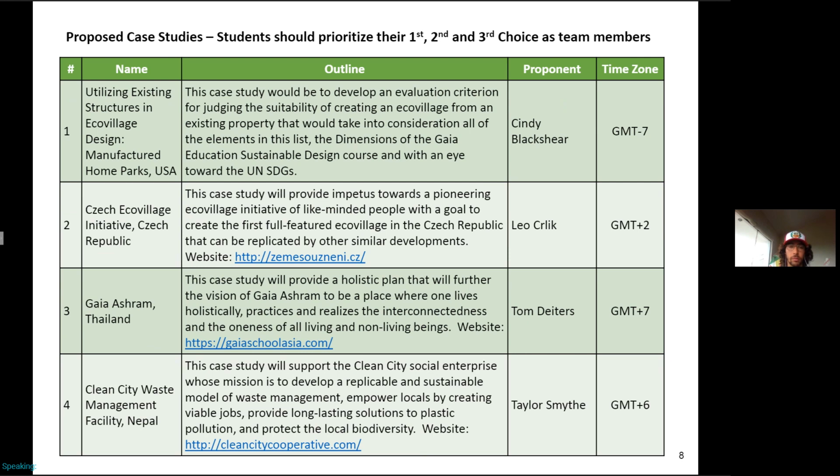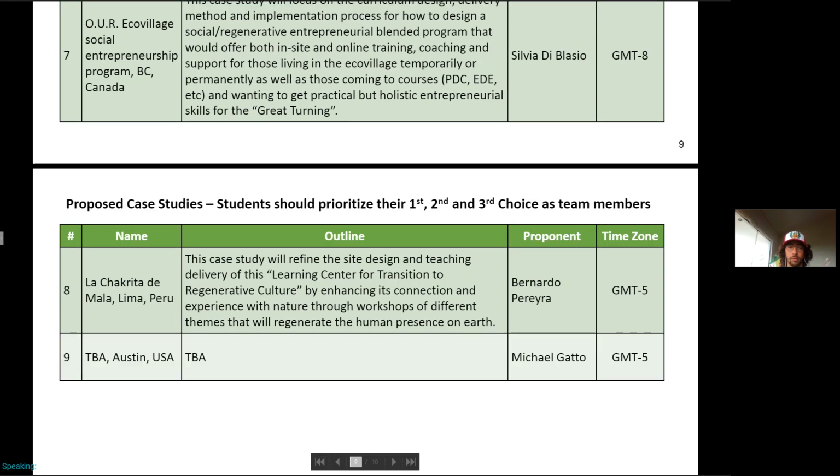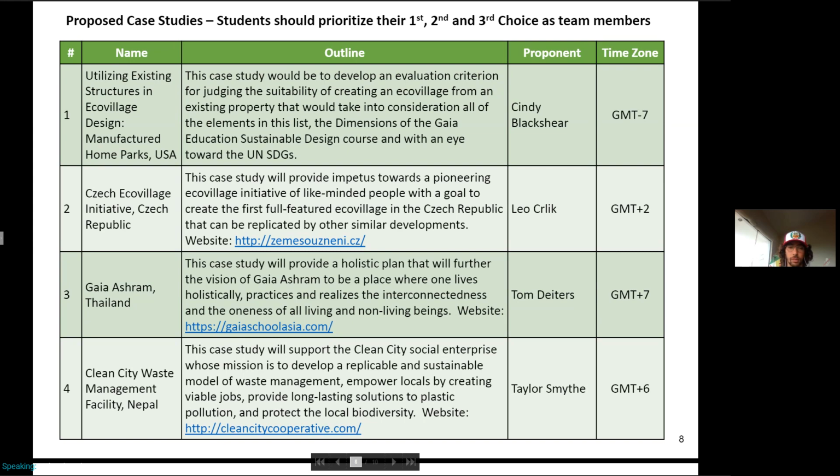So let's look at the first one. Cindy is with us, and so is Leo. Bernardo is also with us, so we have some other people with us. Okay, that's good. So please add value where I've fallen short, because this is how we can start sharing and explaining, adding more value to what you see there. I've just provided a very succinct outline of the case study, but you would need to download the whole proposal, go through it, and see which ones you gravitate to.